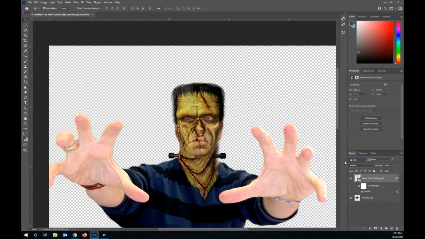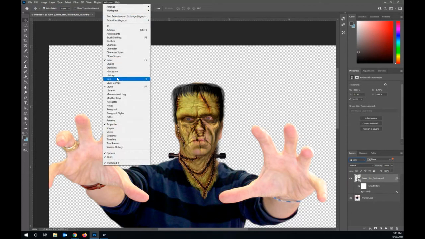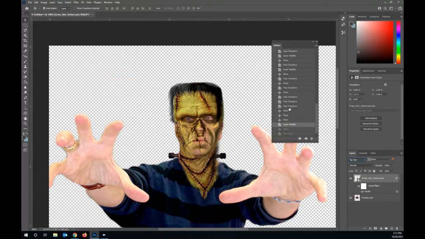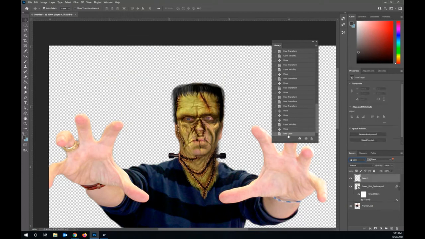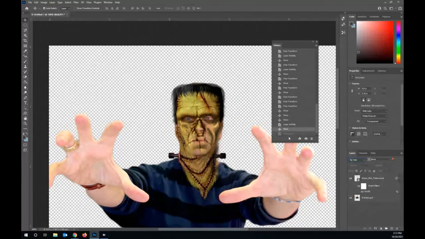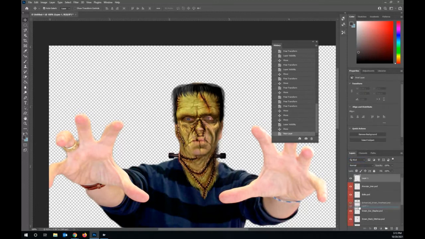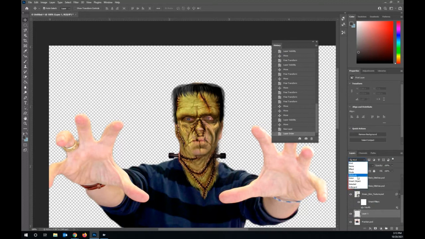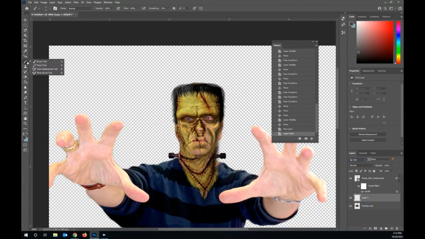So let me undo that. Go back in my history panel here. Color back on. So I created a new layer. In this case, I'm going to put it right above the Franken layer. Choose this, and I'm going to choose color. I'm going to come over and select the brush tool.